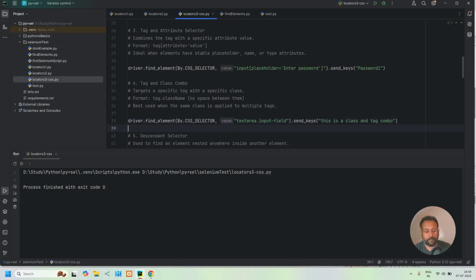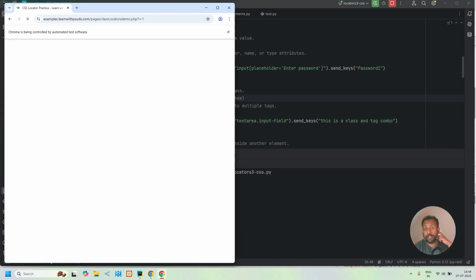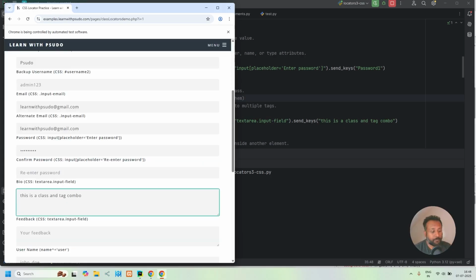All right. Let's run this. Again, opening my page. All right. So it came here, it entered. This is a class and tag combo, right?